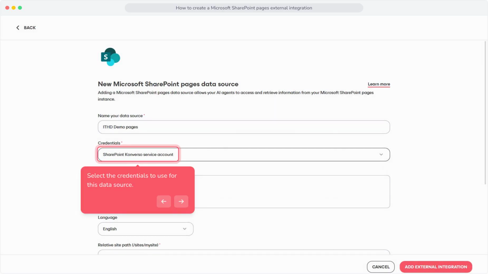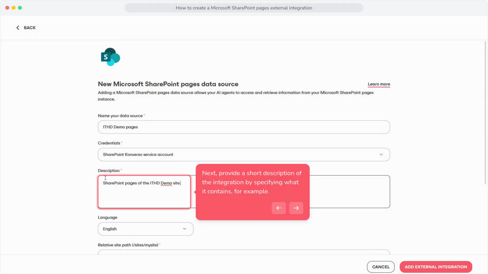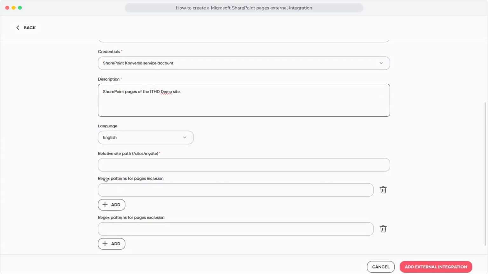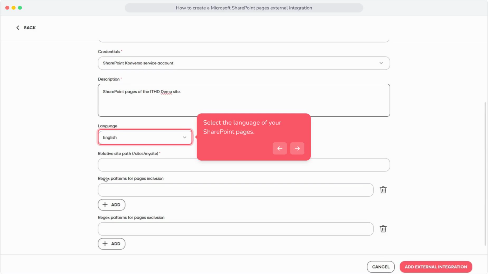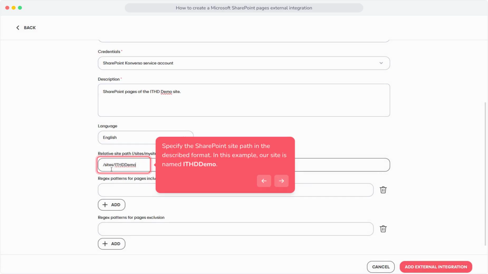Select the credentials to use for this data source. Next, provide a short description of the integration by specifying what it contains, for example. Select the language of your SharePoint pages. Specify the SharePoint site path in the described format. In this example, our site is named ITHD Demo.